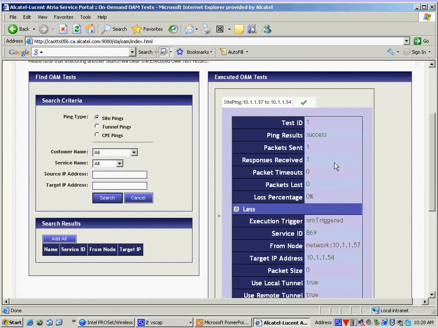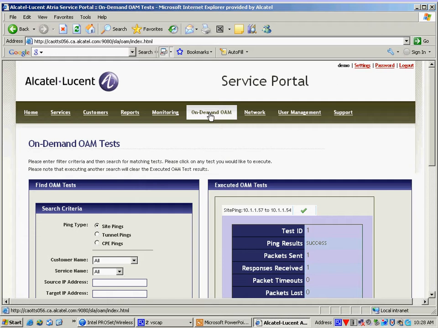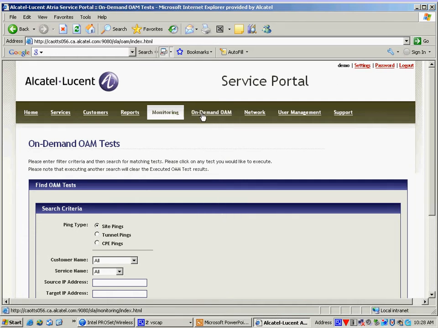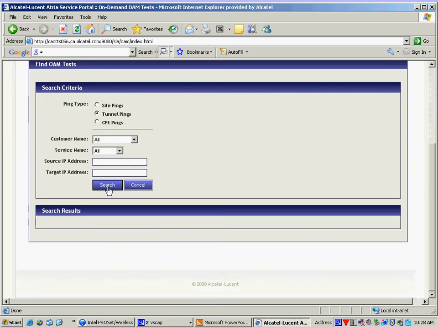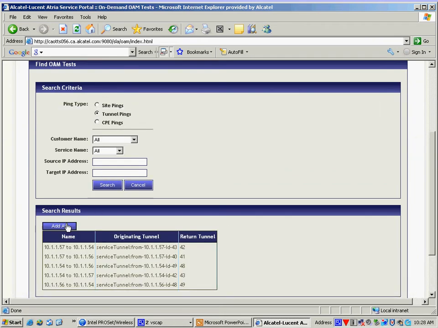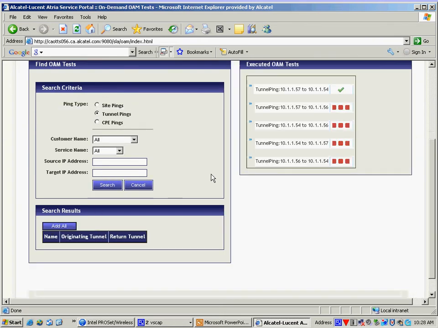Remember also that the monitoring has this enabled, so it's actually doing scheduled on demand tests to do the reporting. So you can do tunnel ping, same idea. You would go search, you would hit add all, now ping all the tunnels in the network, figure out which tunnel there's problems with them. So as you can see, it's coming back with the results from the router, storing the results so the portal can display the on-demand. And now it's complete.